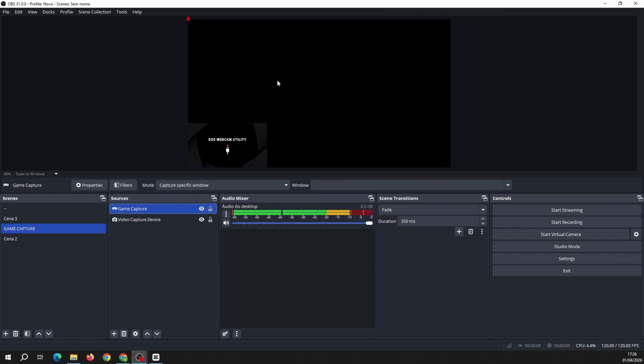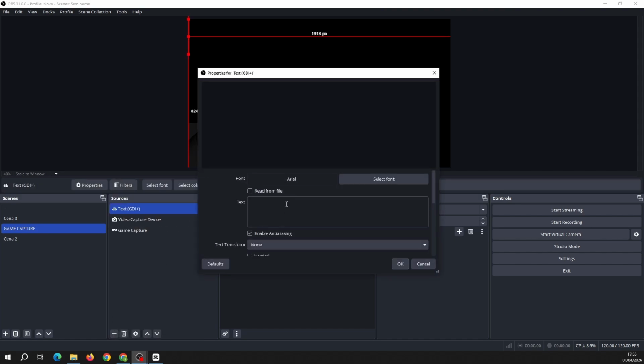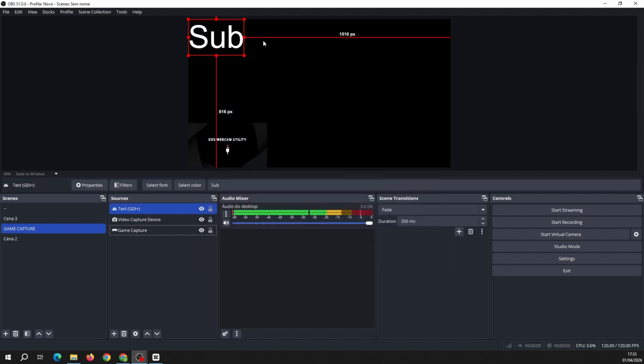There are many other sources you can explore, but these are the most essential. For example, if you want to add text to your screen, which is common for streams, click Text, press OK, type your message, and click OK again. You can then resize and move it anywhere on the screen.